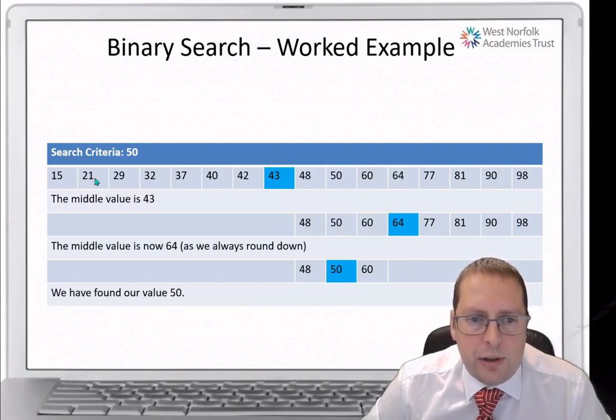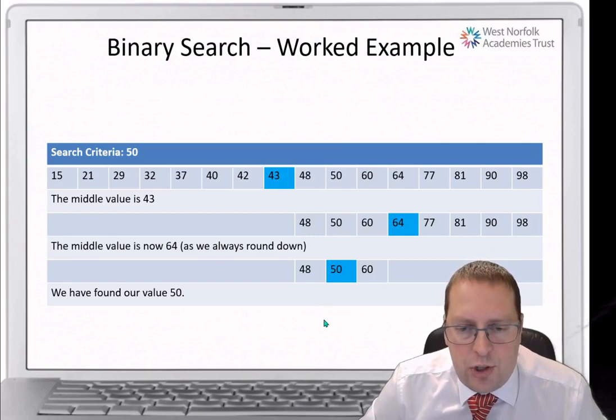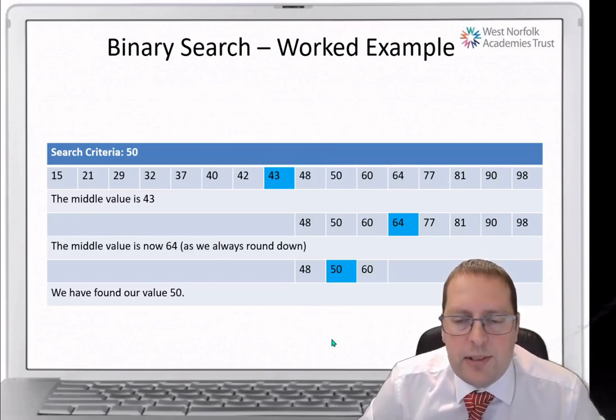Whereas if I was doing a linear search, it would take me a little bit longer. 1, 2, 3, 4, 5, 6, 7, 8. So we can see here that a binary search is much more efficient. It's a quicker way to find an element in a list.